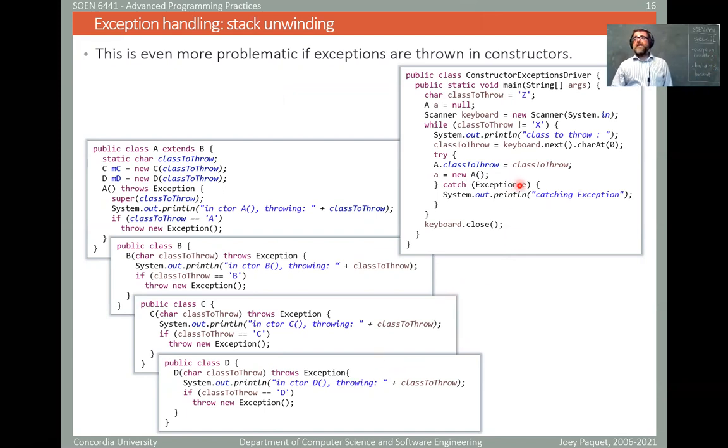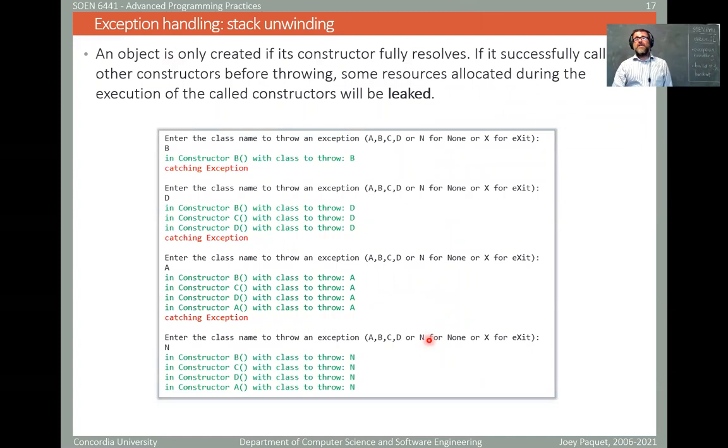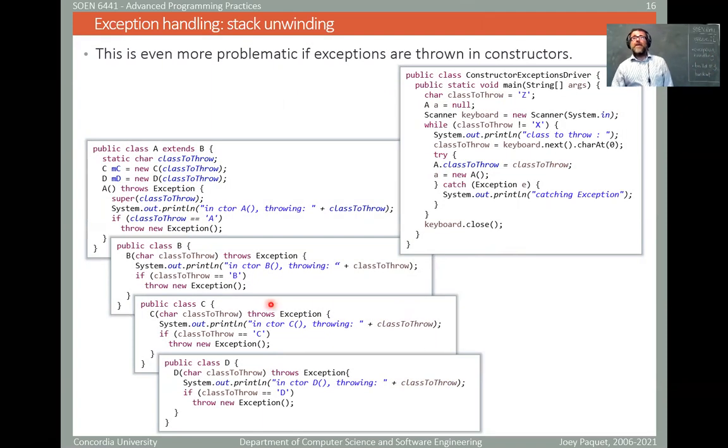So here I designed another simple program that is doing roughly the same thing as was done before, except that here it's actually throwing exceptions in constructors. So what you see here is that the program is creating an object of type A inside of a try. And then somewhere in the constructors, you will have a throw statement. So if the user enters A, then the constructor of A will fail. If the user enters B, then the constructor of B will fail.